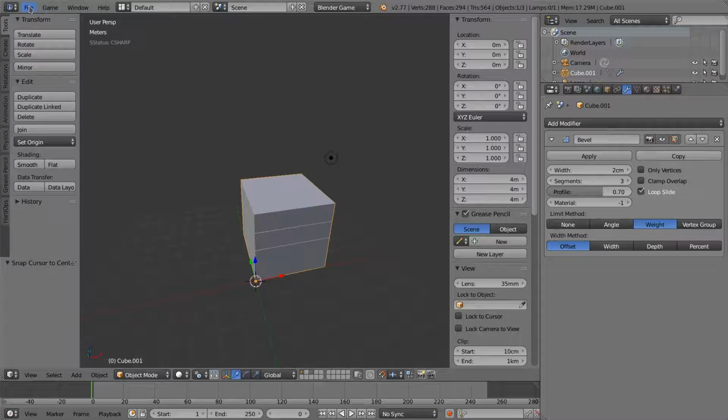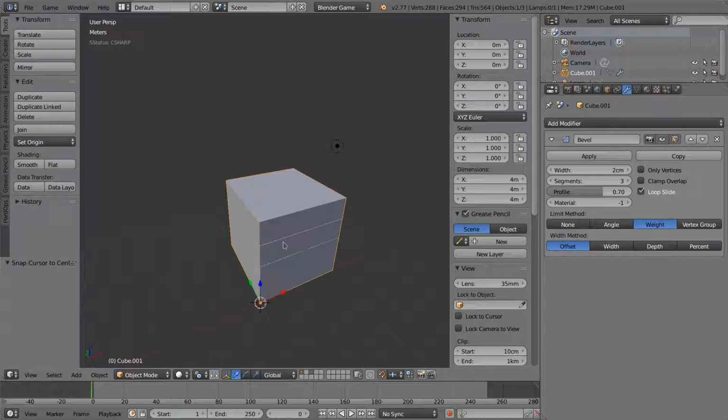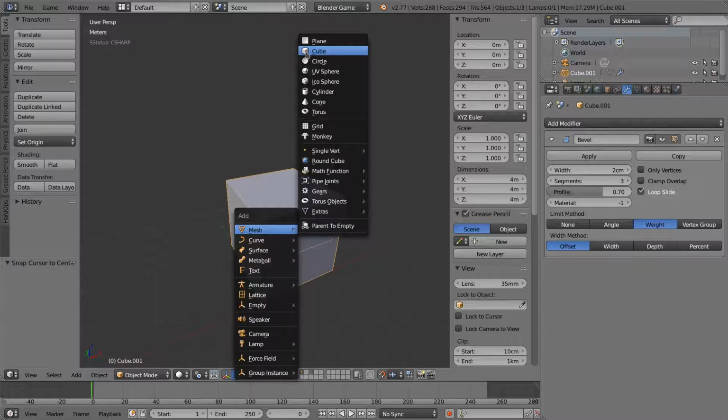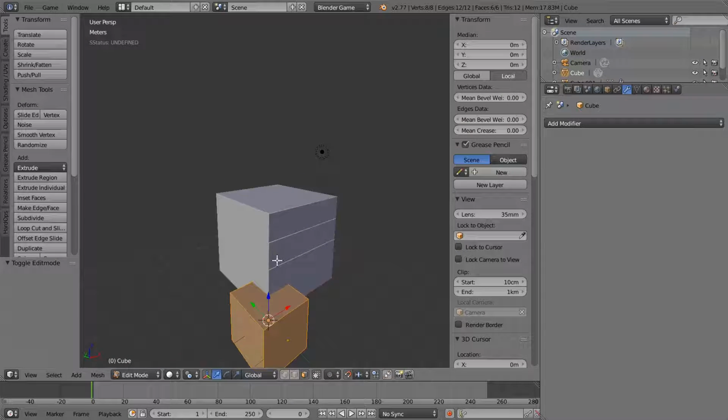Now, let's get into the export objects. We select the different objects we want. And in this case, we're going to create a cube. I'm going to move it up.